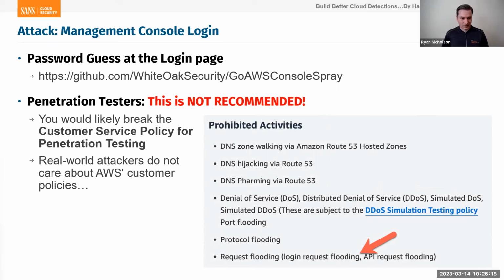There is a tool for it though. So again, with that out of the way, there is a tool called Go AWS Console Spray from White Oak Security that does just that. It will take, and the name is misleading, I must say. If you're familiar with a password spray, and you've probably heard this in many talks before too, but I'll keep it short. It's where you try a bunch of usernames, a bunch of hopefully legitimate usernames for a target organization.